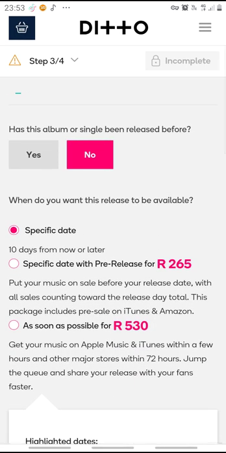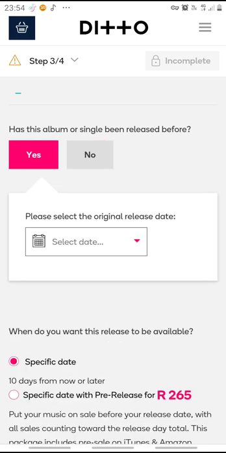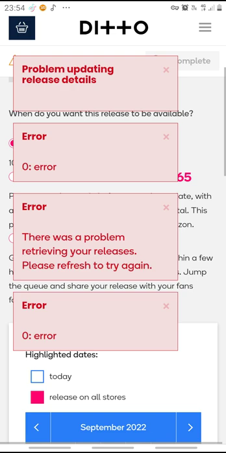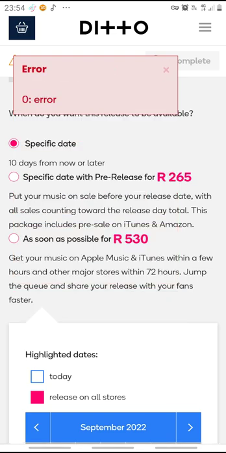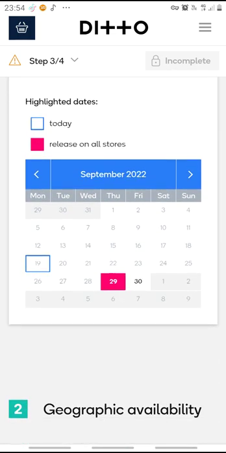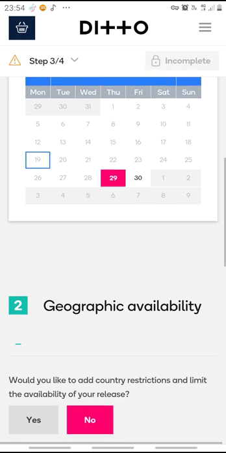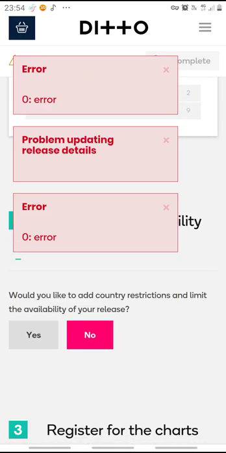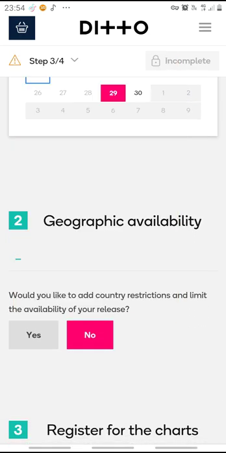You see. Then when you come here, has this album or single been released before? No. If yes, then add the date, a specific date. You see, 29 September. It will be out 29 September.